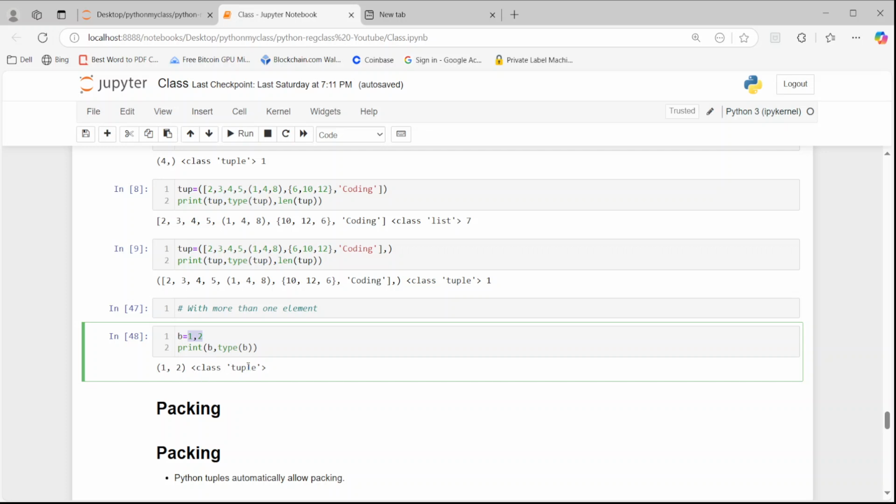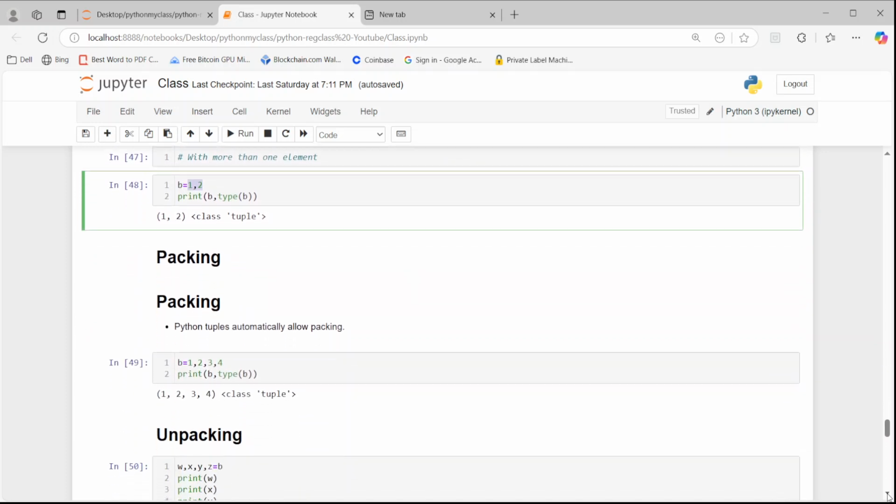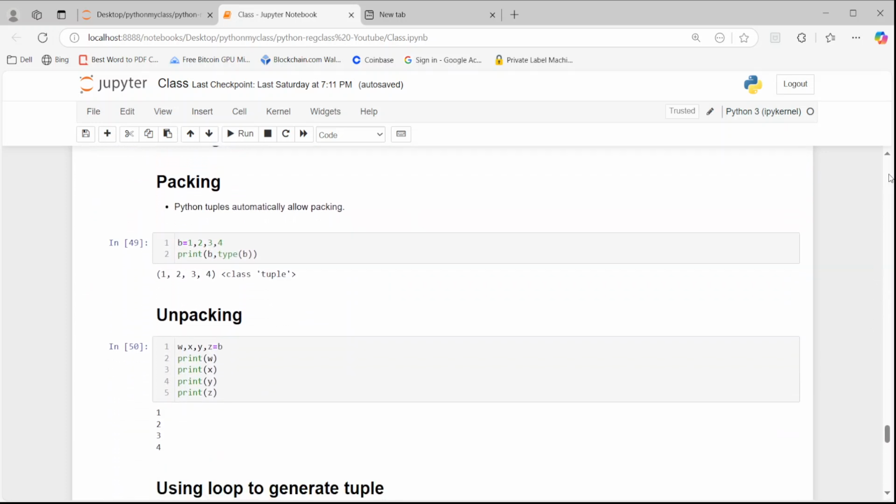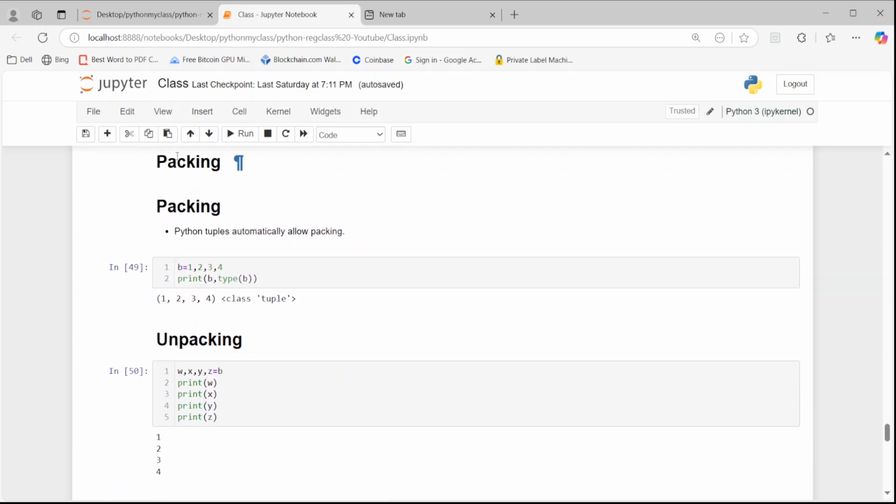Type b, it gives you which class it belongs to. It is class tuple. Then next we have packing. What does it say? Python tuples automatically allow packing.